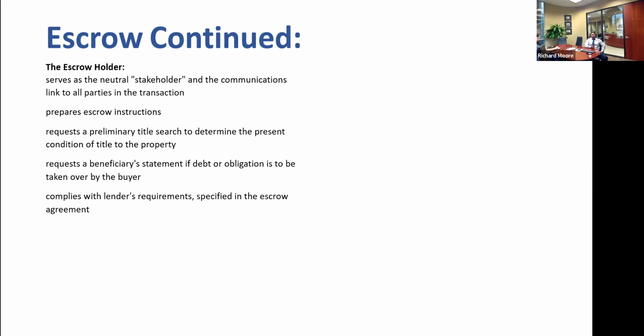Okay, now this is escrow. What does escrow do? They serve as a neutral stakeholder and communications link between all parties to the transaction. They prepare escrow instructions. Escrow requests a preliminary title search or preliminary title report from the title company. Requests a beneficiary statement if debtor obligation is to be taken over by the buyer. Complies with lender's requirements specified in the escrow agreement.